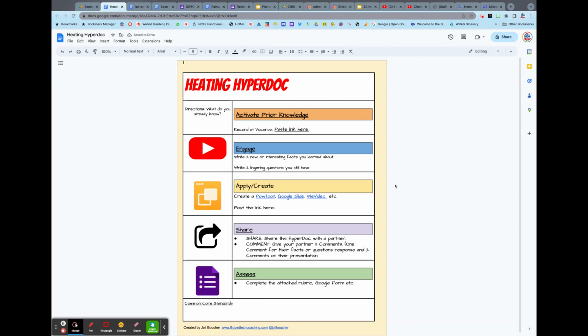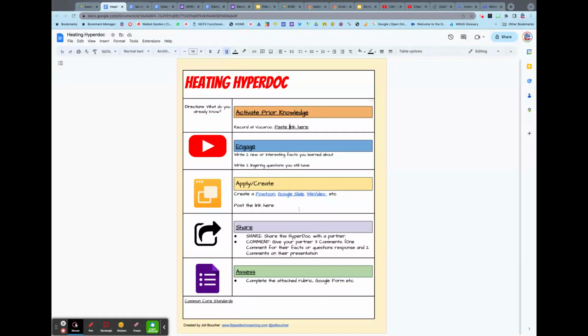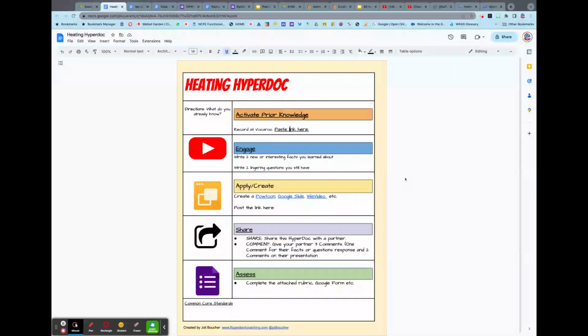So that's the sort of template, and I'll put this onto the staff website. You would just insert your links where it prompts you to put the link, and that's all it is. Basically, it's a hyperdoc because of the hyperlinks that you're putting in for the student to carry out some activity. So really good tool.